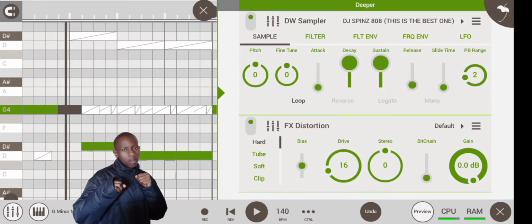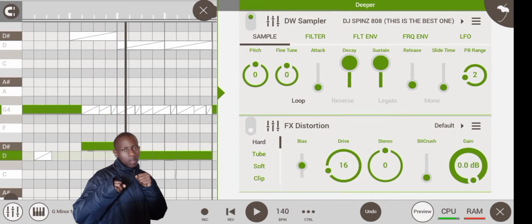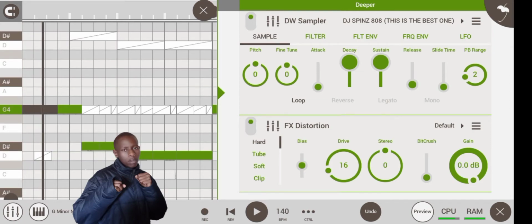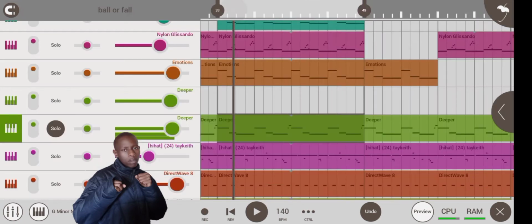As you know me, the beat is not done without the 808. I love the 808, you know, that boom boom boom. So when I switch off the distortion, it sounds without power. But when I add the distortion, you know there is power.